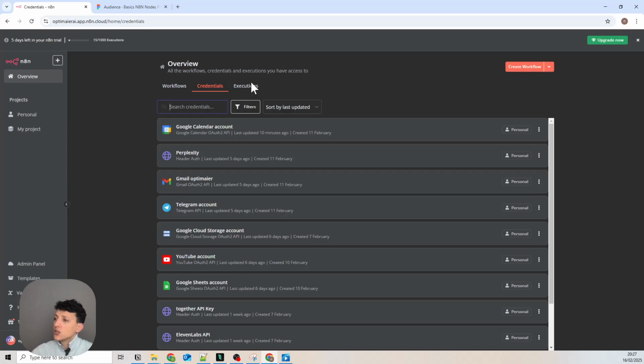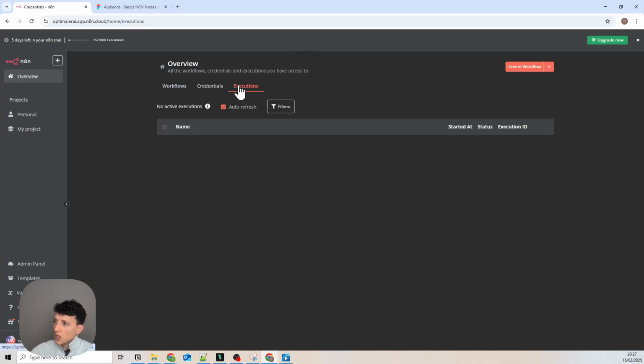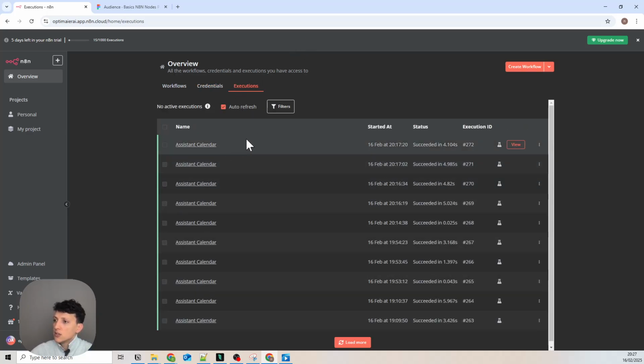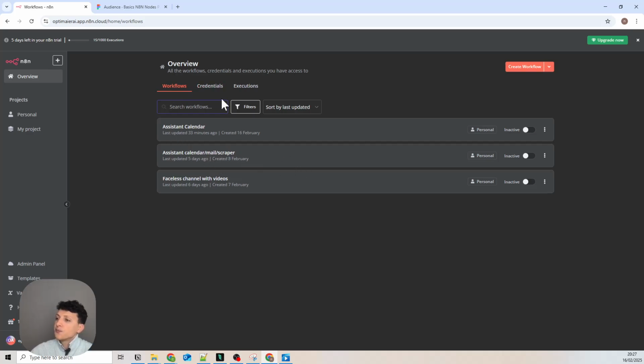Here you can find your credentials. If you have created a node with authentication, your authentication credentials will be stored here. Here also you can see your executions and their status, whether they succeeded or not. And here, system calendar.